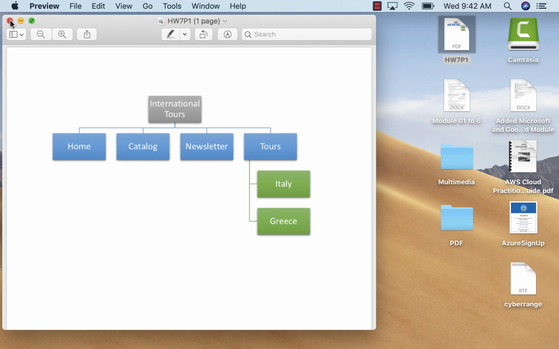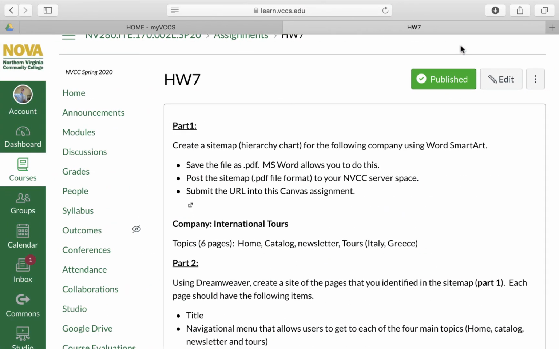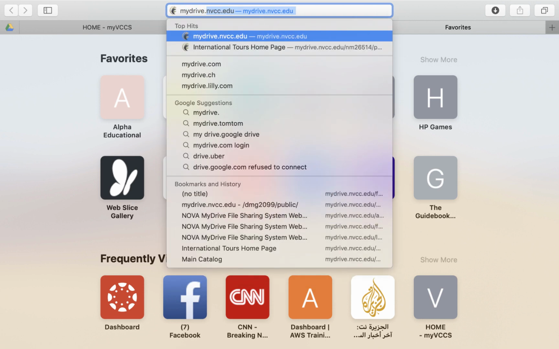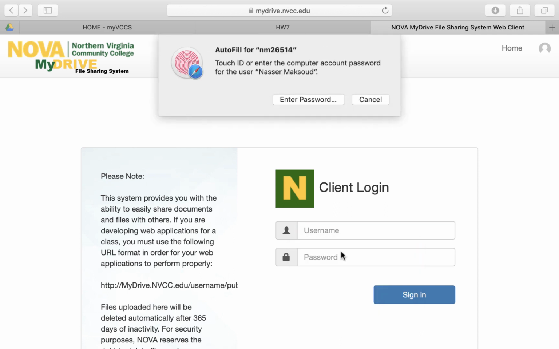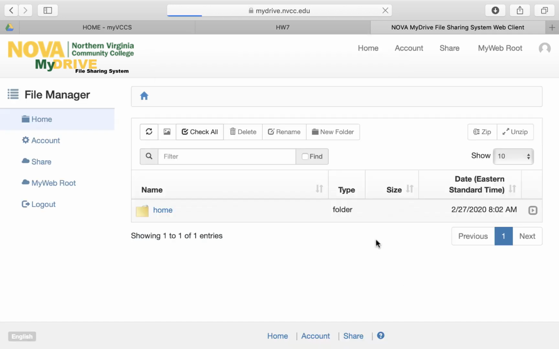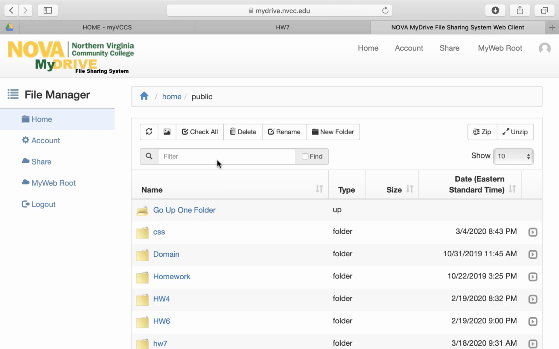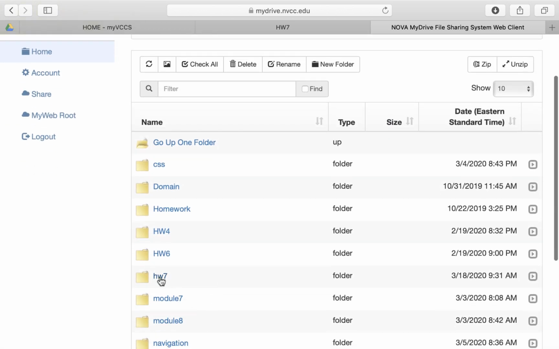So now how do you submit this to Canvas? First, you need to take this PDF file and put it inside My Drive. So I will go ahead and go to the My Drive site, mydrive.nvcc.edu. And once I go to My Drive, you need to sign in using your My Drive credentials. And then once you are in, you click on Home, you click on Public, and then you need to click on Create New Folder. Once you click on New Folder, you name that folder HW7, right? And then you click on Create. I already created the folder, and that is HW7.